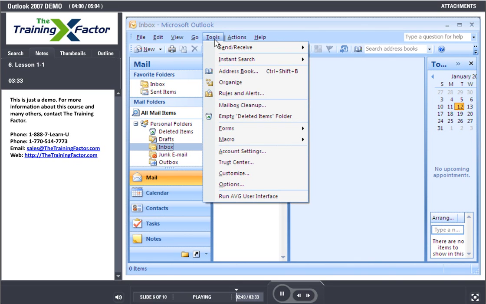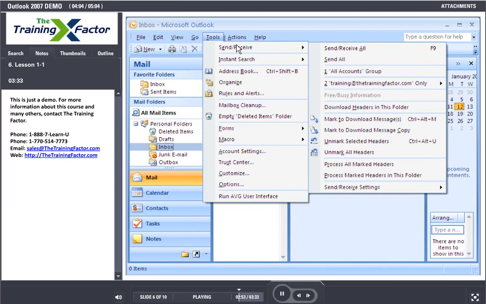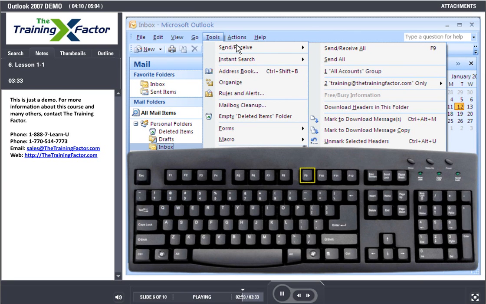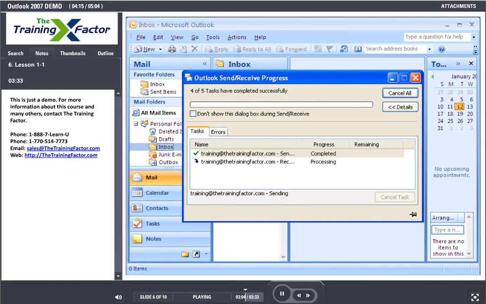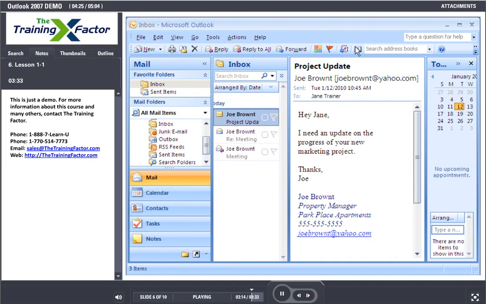If your email has not already shown up in the window, you can go to the Tools menu item and click the Send Receive option from the drop-down menu and choose to Send Receive All. You can also use the keyboard shortcut F9 to send and receive messages. A window will appear showing the progress as mail is sent and received. If you have a large number of emails on your email server, this may take a while. Once all the mail has been sent and received, your window will look more like this one.